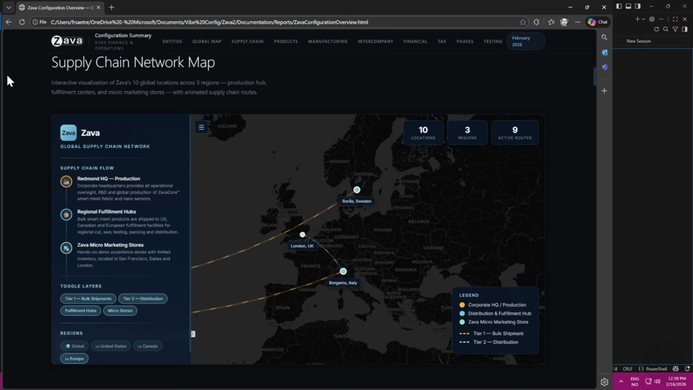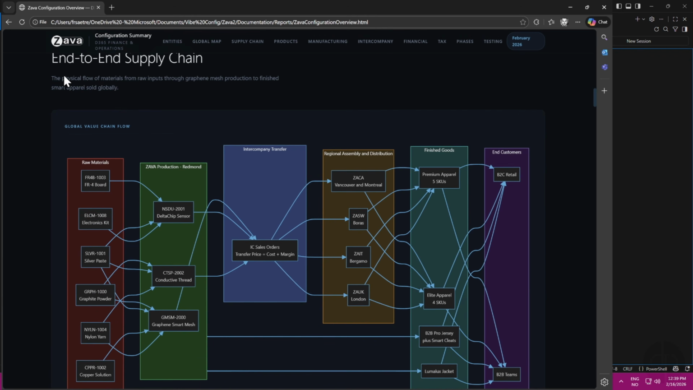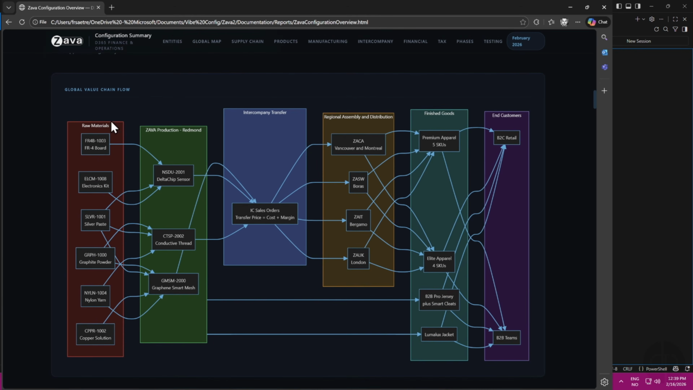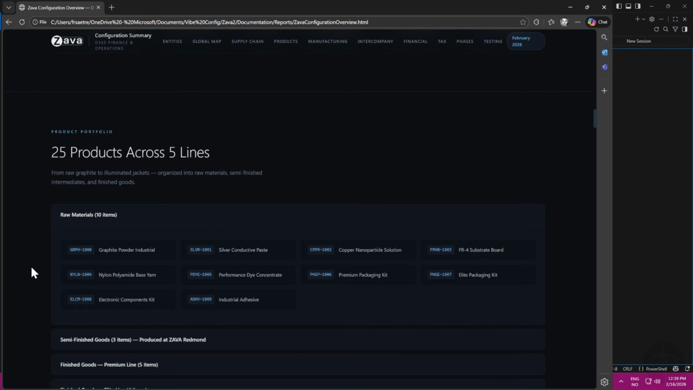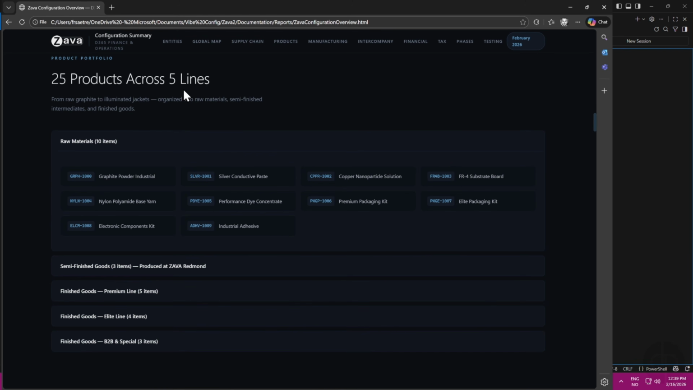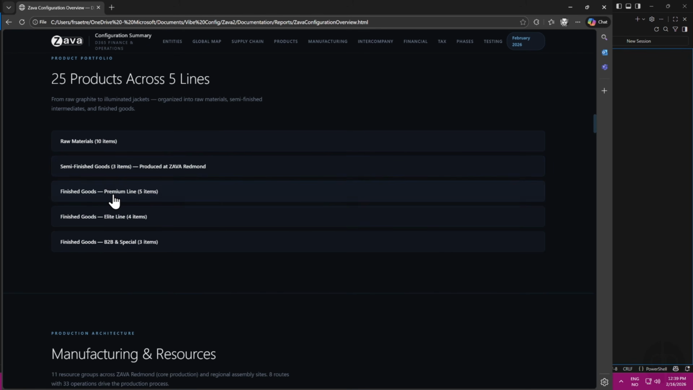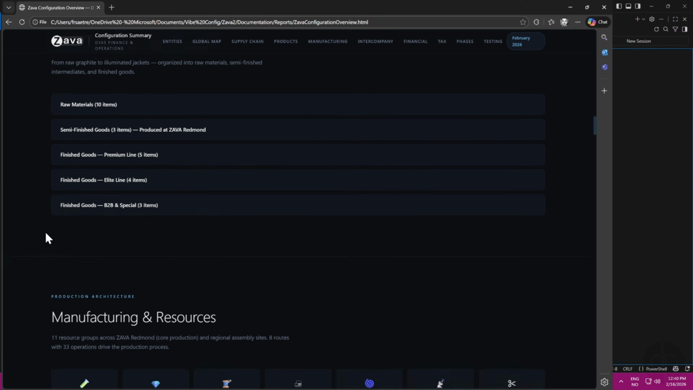And then we have the end-to-end supply chain that it did, from the raw materials to the production sites to the intercompany transfer. There's assembly plants and distribution centers that go out to the finished goods that they then sell to retail and the B2B teams. It had 25 products across different types of products. This is the raw materials. These are the semi-finished goods, the finished goods. And it's really easy to have an overview.